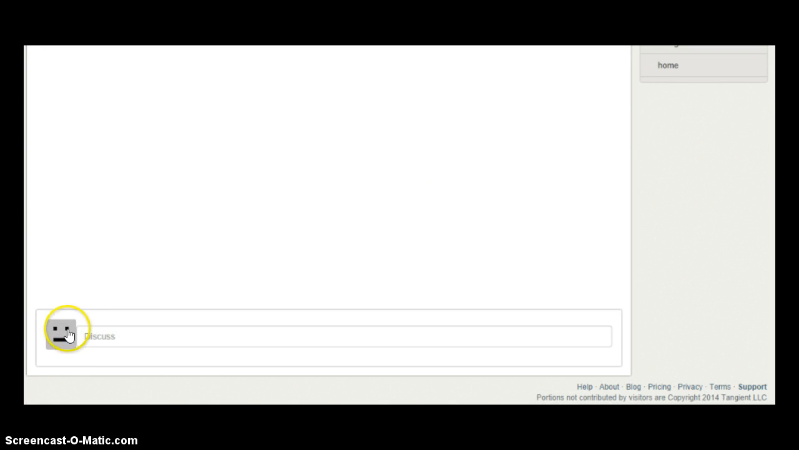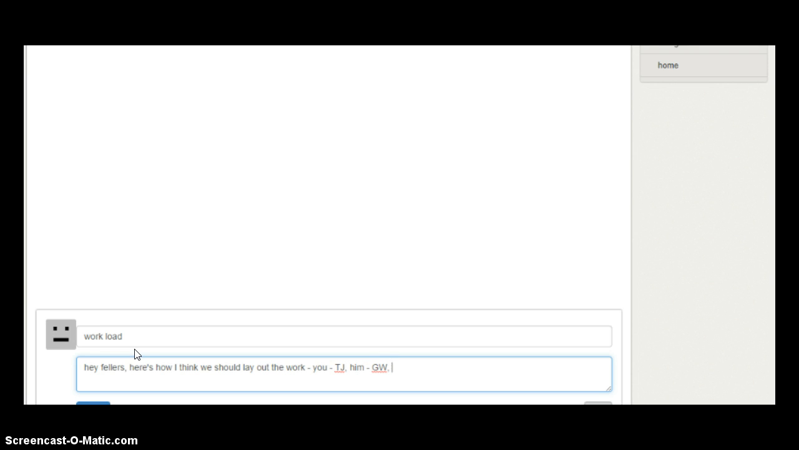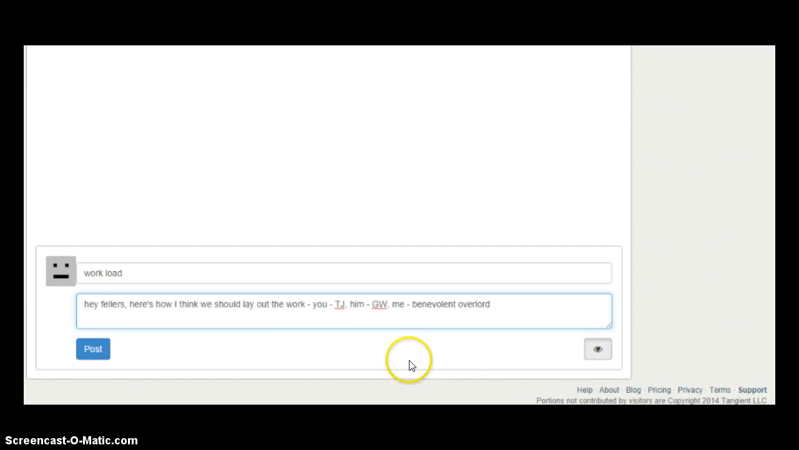At the bottom of the page, you have this right here, discussion. I strongly encourage you to use this with your group. Type in here, workload. Hey guys, here's how I think we should lay out the work. And you could tell your group, this is how I think we should do this. You, TJ, him, GW, me, benevolent overlord. Something like that. Lay that out. Say, okay, how about this? Does this sound good? And then you all can discuss and assign people roles to play.